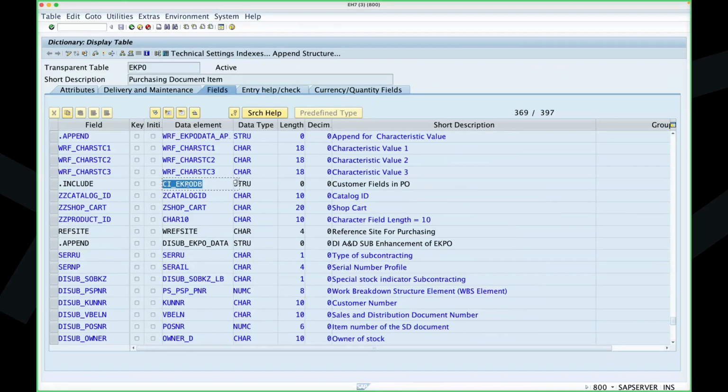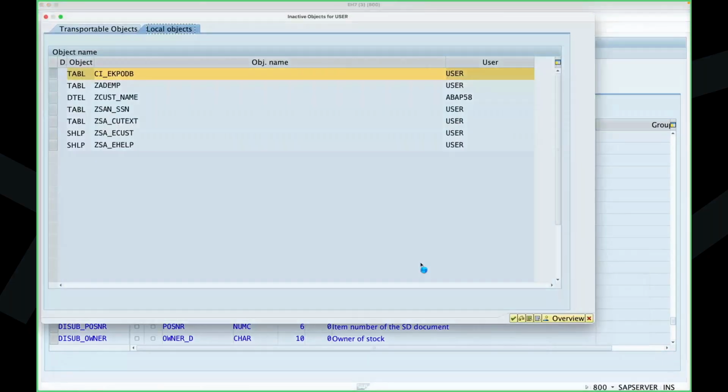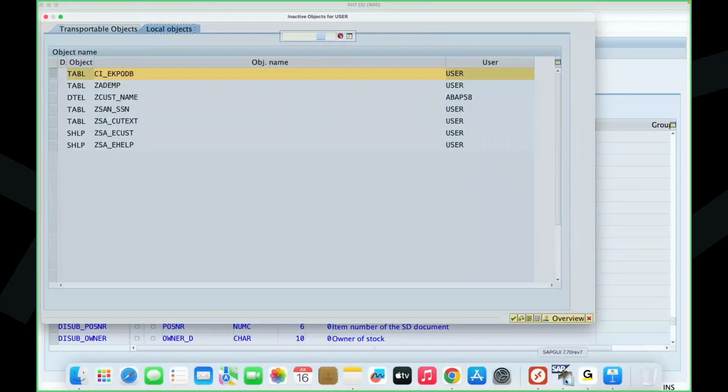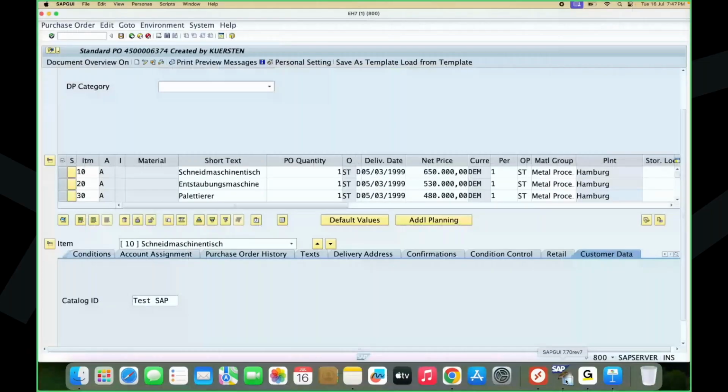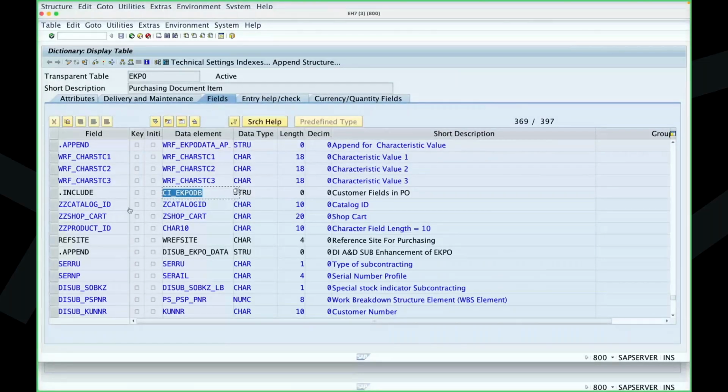So why have they created these CA includes? To enhance the standard SAP screen. If anybody wants to add new custom fields into the standard SAP T-code level, they have to extend the table as well. That's the reason SAP created CA includes in the EKPO table, so that if anybody wants to extend the table, they can go and add new fields here.